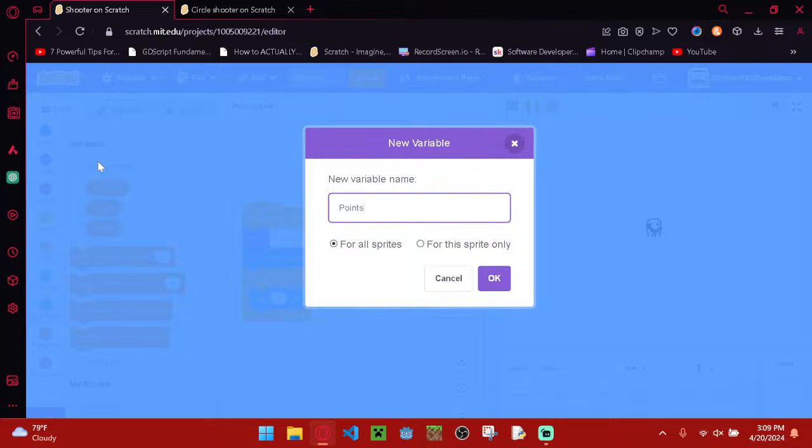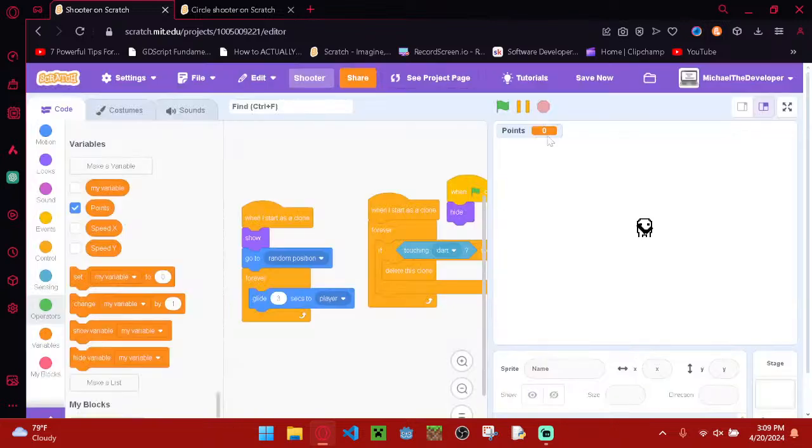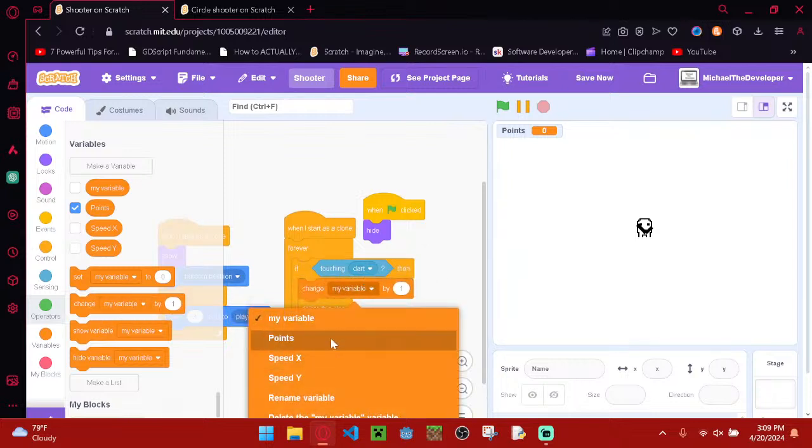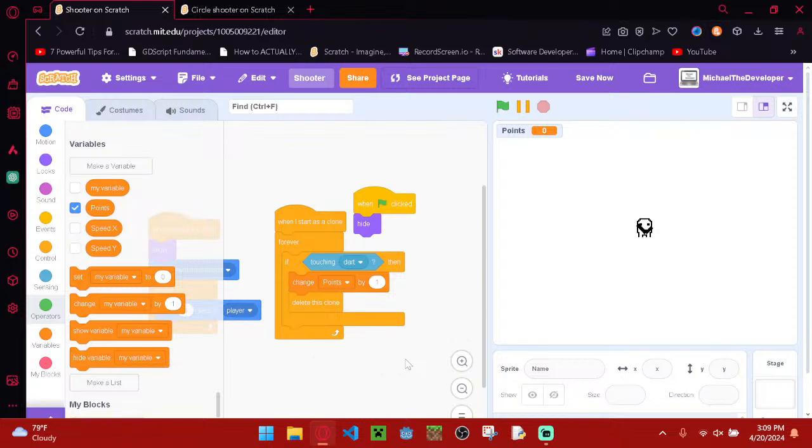Points. There we go. So then it's going to change points by 1. There we go. And that should work. But I don't know why it's not working.